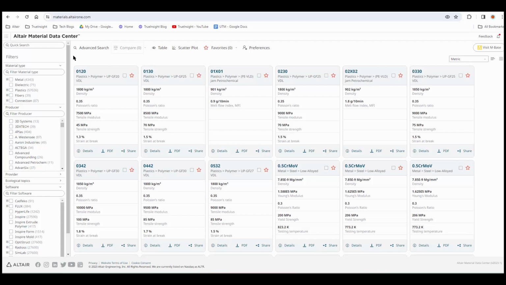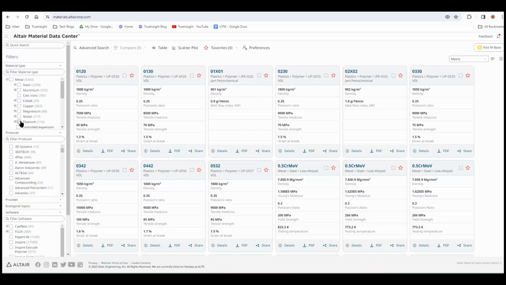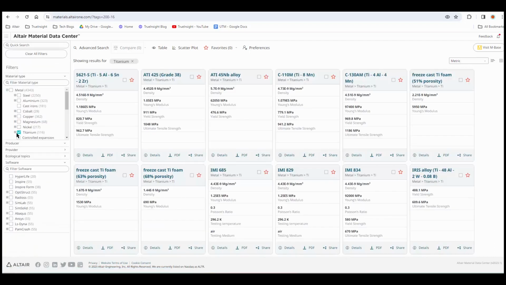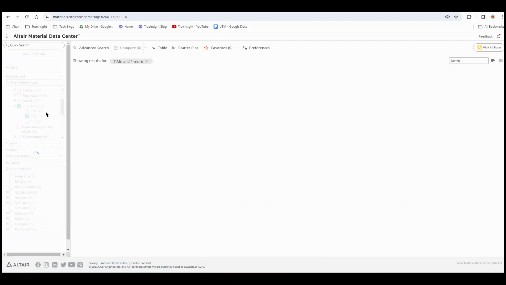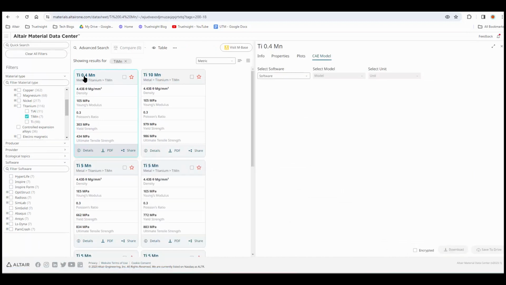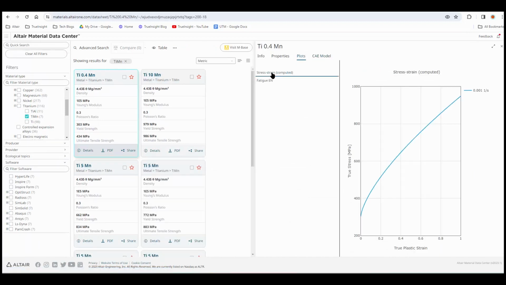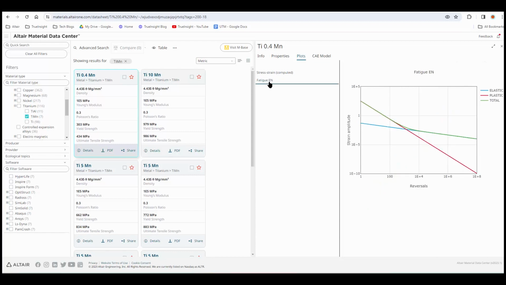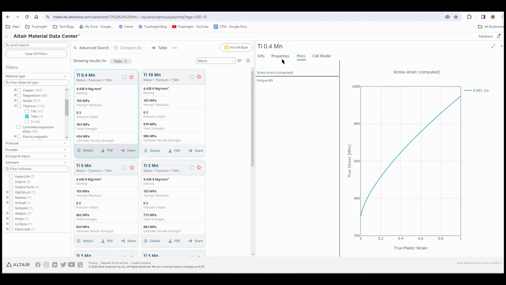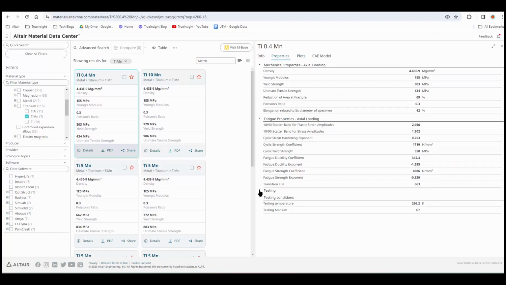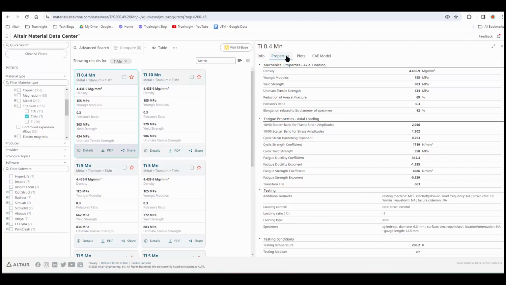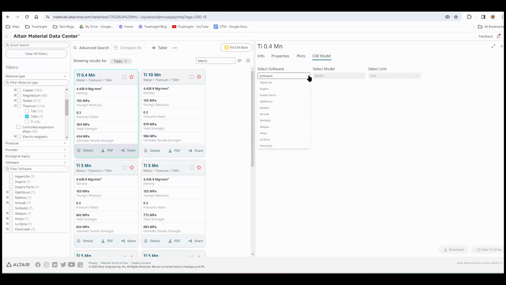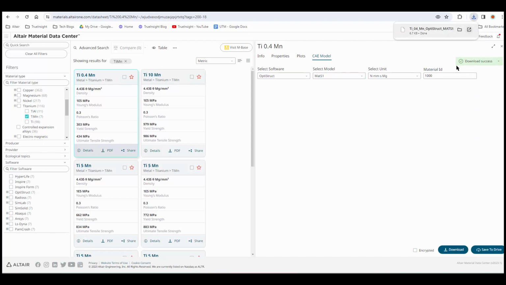Now, one of the big features when you use the premium version of the data center is the ability to download the CAE model for the tool that you're going to be using it in. So let's say I'm going to use this titanium material. When I click on the material, I can see the plots, the stress strain plot, and the fatigue curve. I can also see the different properties, obviously, if I wanted to manually enter these. But again, the beauty is I can download this for the tool I'm going to use it in. I'm going to choose OptiStruct, choose my units, and download the model here.